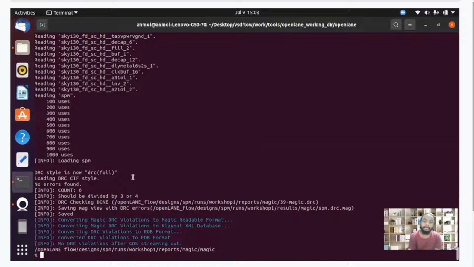Here we can see the DRC style is DRC full, so it will run the complete DRC check on the design. We can also see that it is showing no DRC violations.